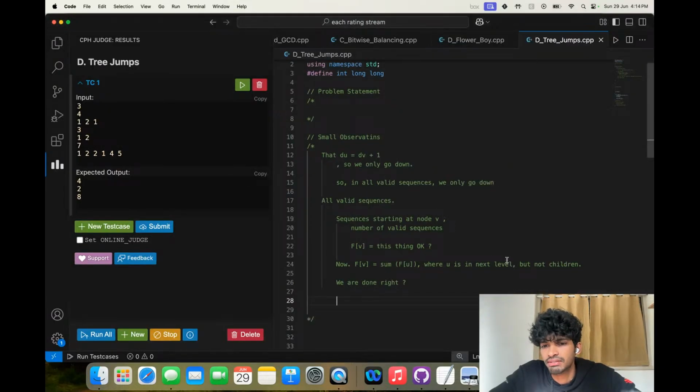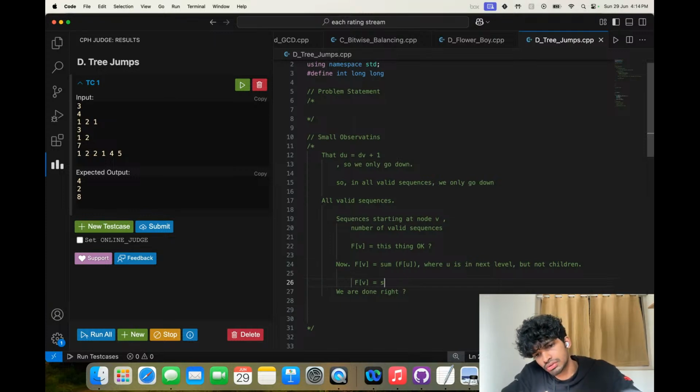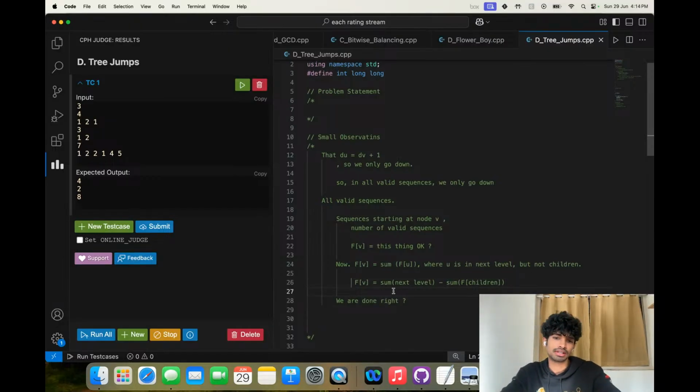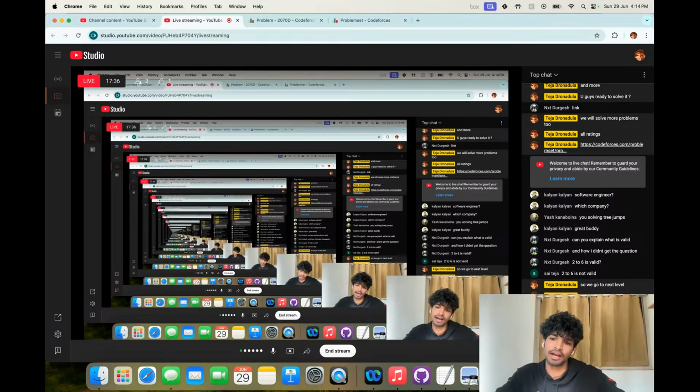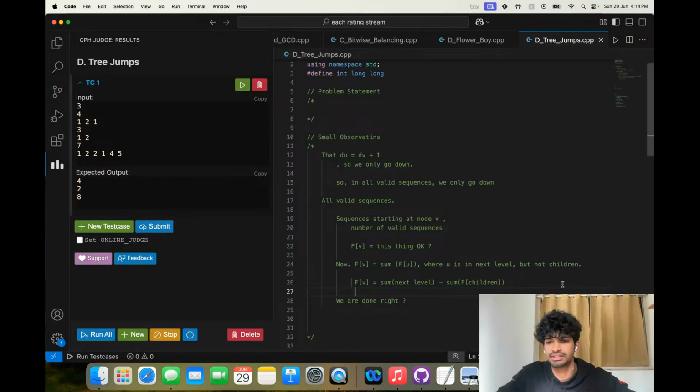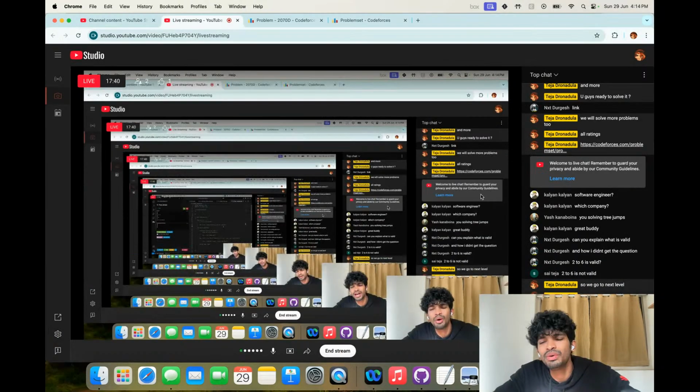See, we have to go to the next level. So it should be all the next level things minus but not children. So the answer can just be f of v equals the sum of f over the next level minus the sum of f of children. Does this work? Is this fine? Yeah, I mean next level. I got it. So that's it. This is such a simple problem. And how is it 1600?